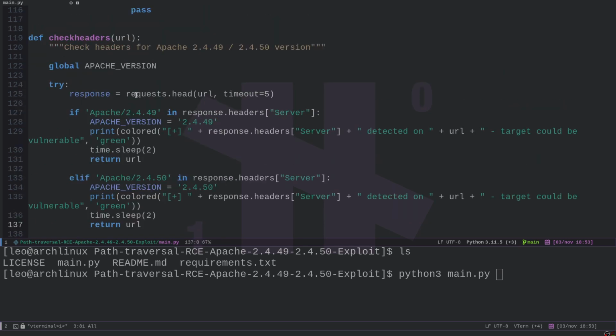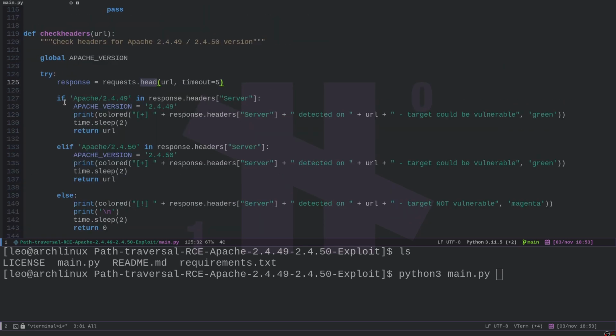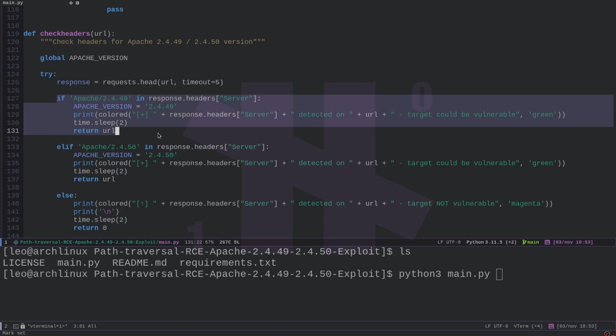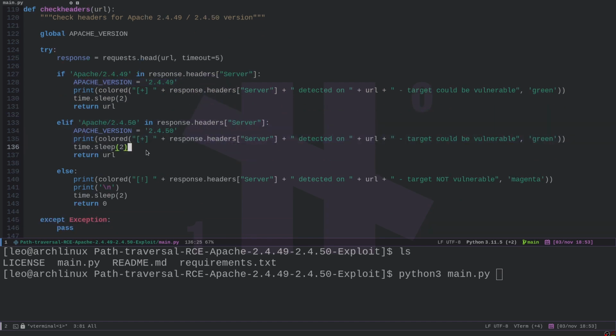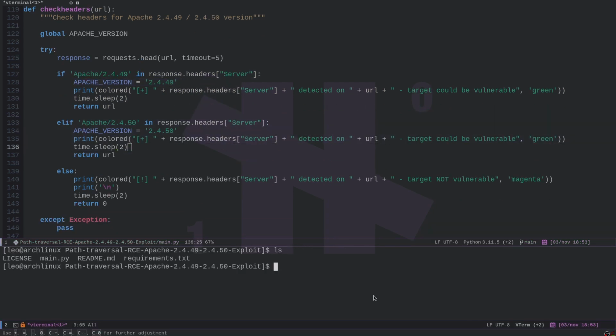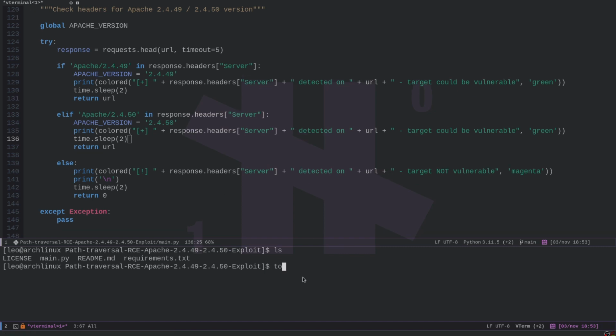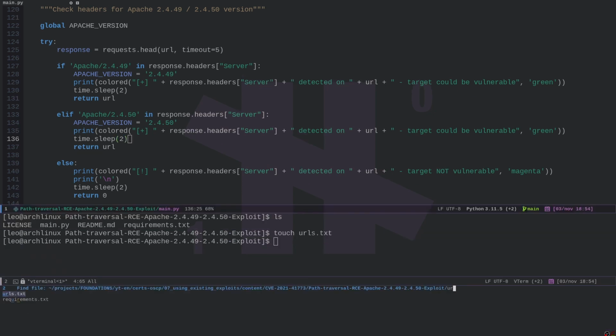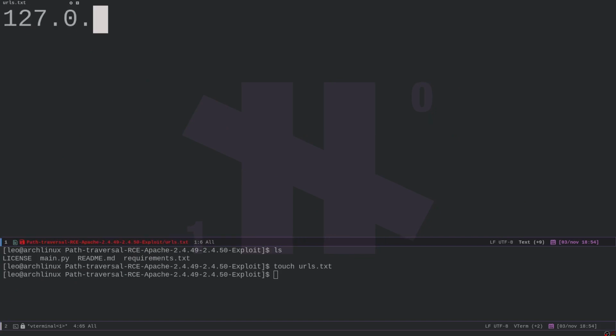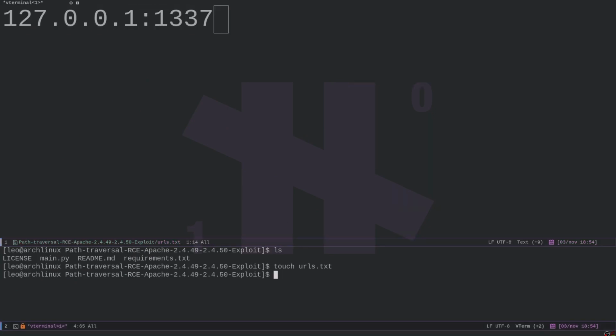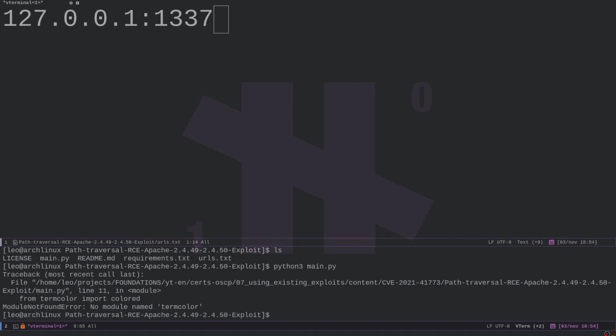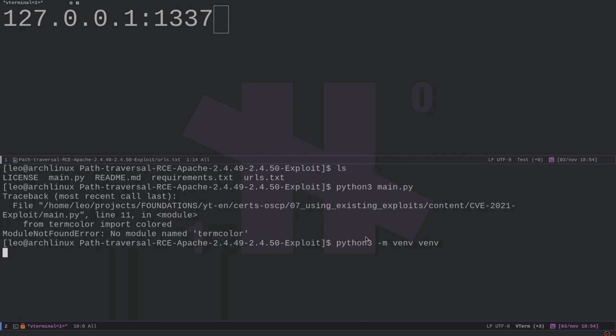The check vulnerability function simply does a HEAD request, and it checks the header of the server. If the header contains the Apache version, then we are good. Otherwise, we are not good. For example, I create a file named urls.txt, and in this file, I'm just gonna write 127.0.0.1:1337, which is the vulnerable endpoint, and then I do python3 main, and I get no module named termcolor, so I need to download this module, but I'm gonna create a Python environment. Here I'm gonna go a little bit fast just to showcase how I would approach it.